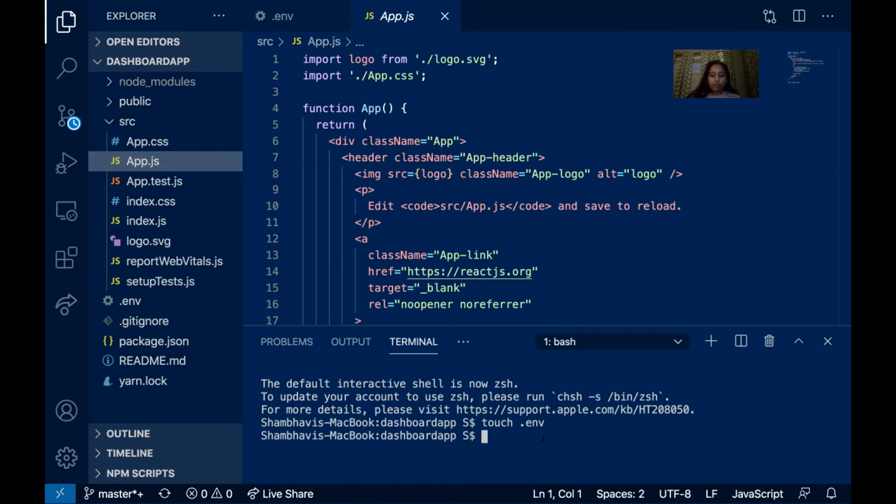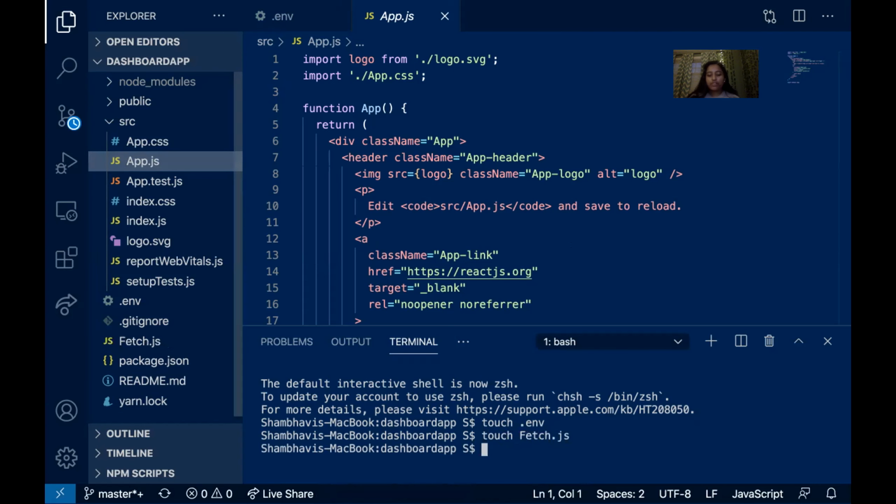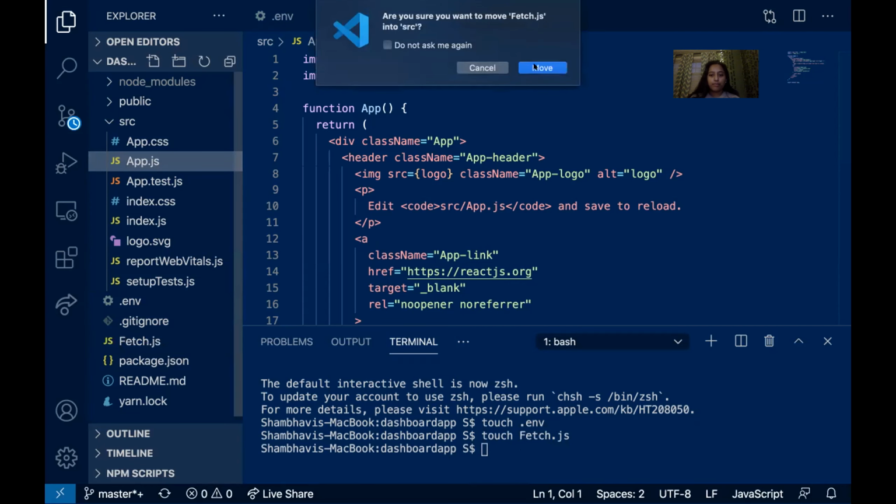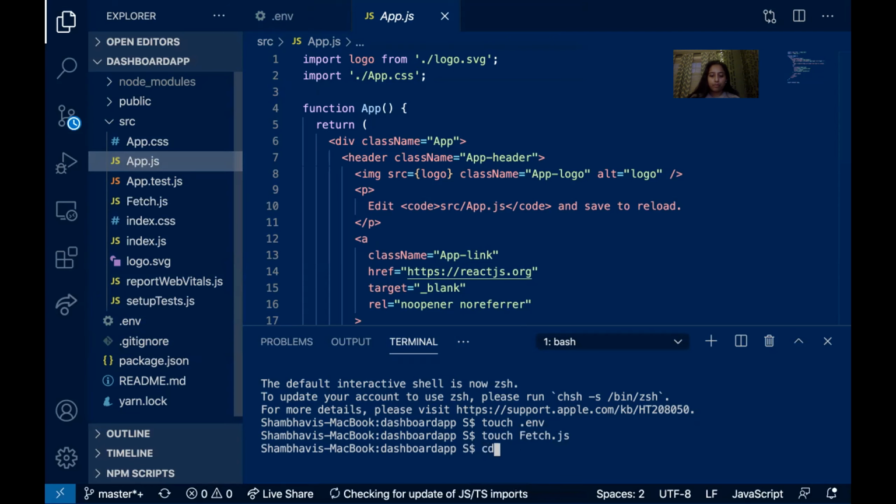So I'm going to, again, use touch, and I'm going to create another JavaScript file, and I'm going to call it fetch. So this is the actual file that we're going to be... I didn't want that there. It should be in SRC. So I'm just going to drag it in. So you should be working in SRC now. All the files that we'll be editing are there. So let me just open that up.